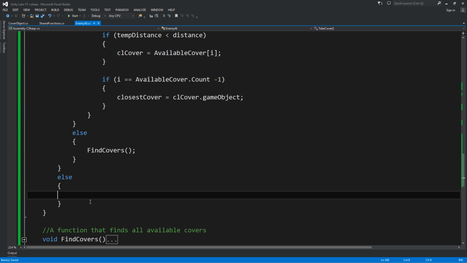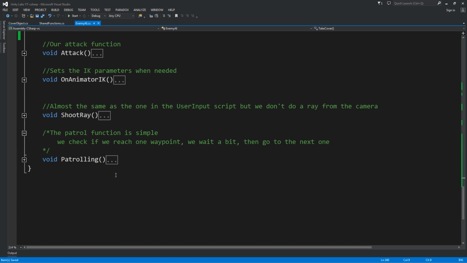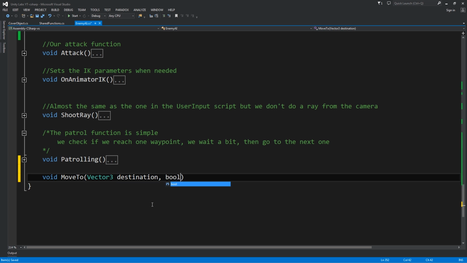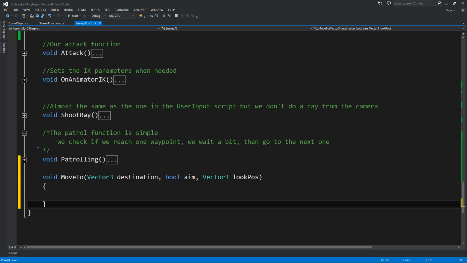So the agent's transform will be transform.position. This stays the same, but for the agent.destination, instead of the waypoint index position, we're going to pass this destination. The velocity is going to remain the same, and the move will stay the velocity. But since we are accessing the move from here, instead of a false I'm going to pass the aim boolean, and the look position to this look position.